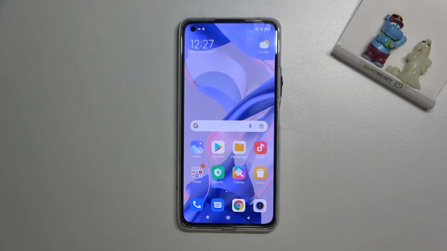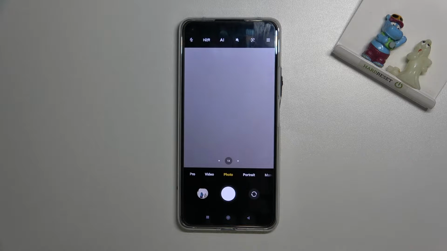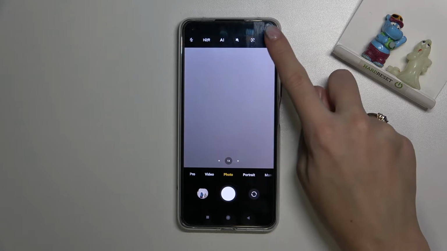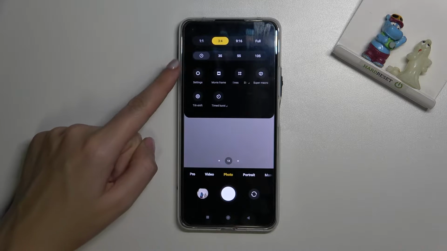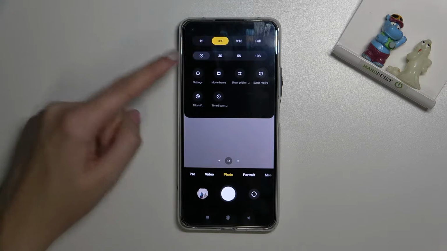Welcome. Here I've got Xiaomi 11 Lite 5G NE and let me show you how to manage camera watermarks on this device. So let's start by tapping on the camera button to open it, and for now we are on standard photo mode. From here let's go to the right corner button so we can get access to more options about the camera we can manage. Now let's move to the left side and tap on settings to open them.